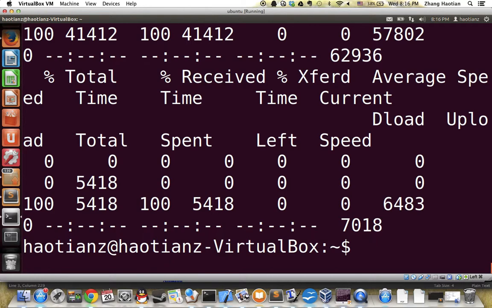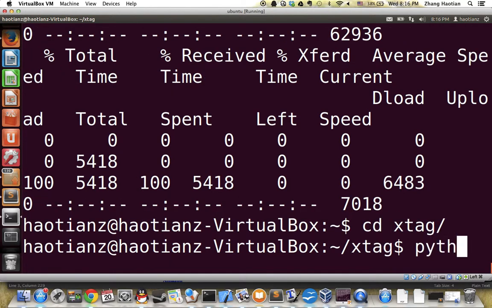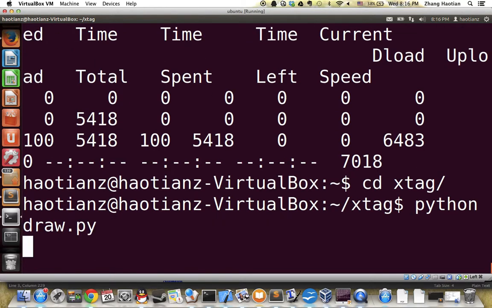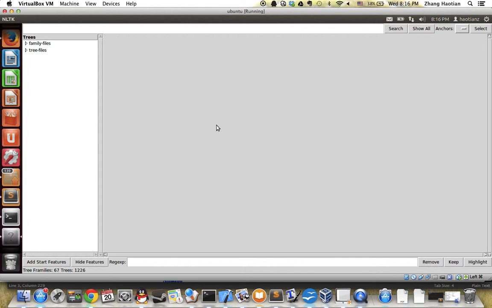The second step is to check out the grammar viewer code on GitHub. Go to github.com/sfu-netlang/xtag-nltk and download the zip file containing this code. Put it somewhere convenient and run python draw.py. Wait for a few seconds and then you will see the main window.